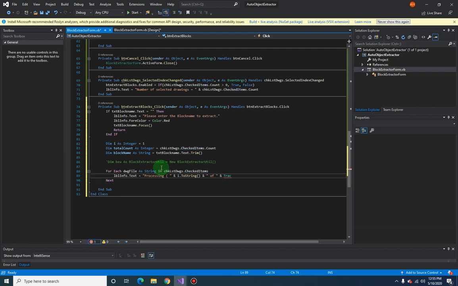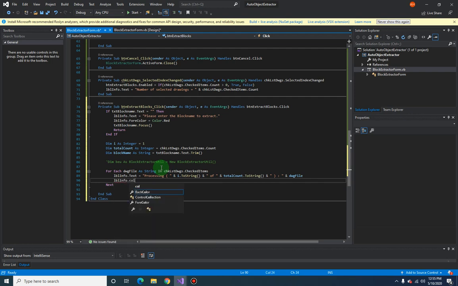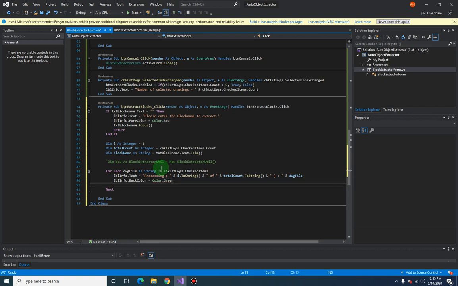Oops, wrong. Total count dot to string, and we put here, and we will also concatenate the file name. Info dot color equals color dot green. All is good.